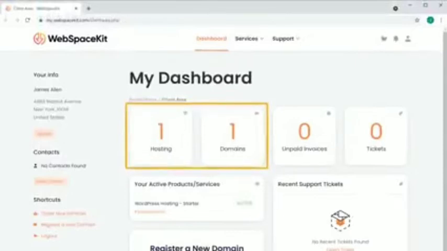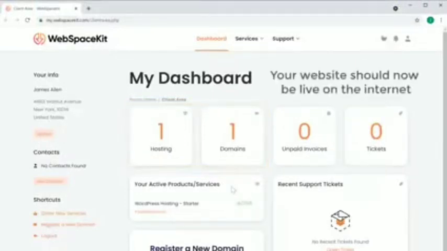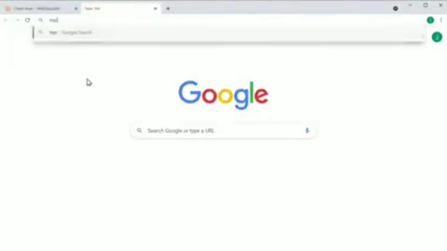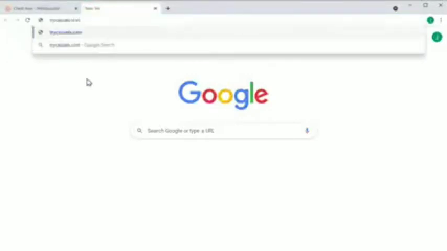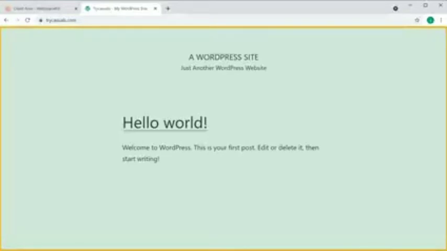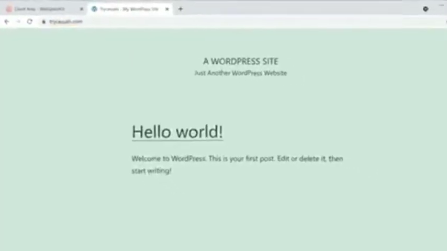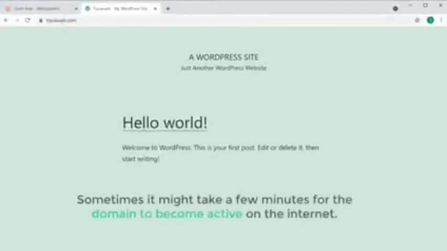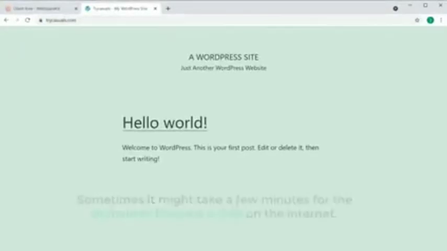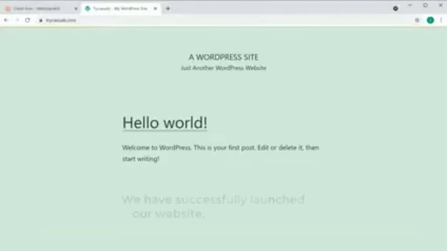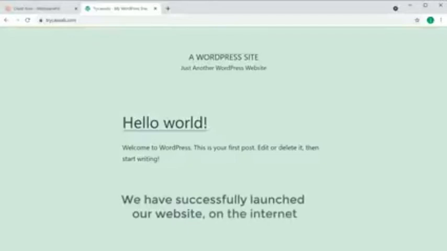Okay, so once you've got your domain and hosting, your website should now be live on the internet. So to check that, let's open a new tab. Now if we type 𝗙𝗃𝗃𝗃 and press enter, you can see that we have got a brand new website on the name which we selected. Now sometimes it might take a few minutes for the domain to become active on the internet. So if you're not seeing this, try refreshing after 5 to 10 minutes. Okay, so now we've successfully launched our website on the internet.